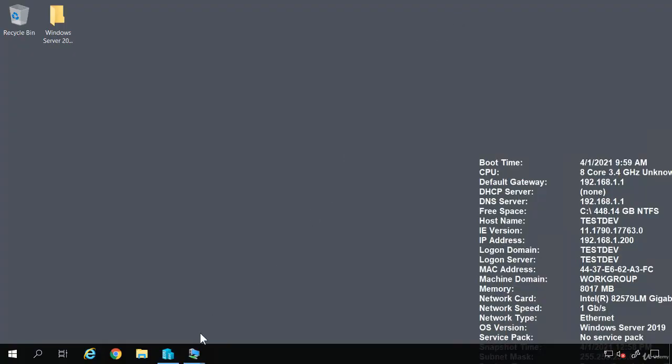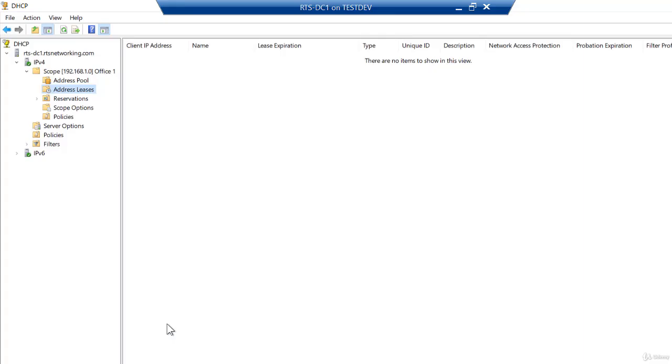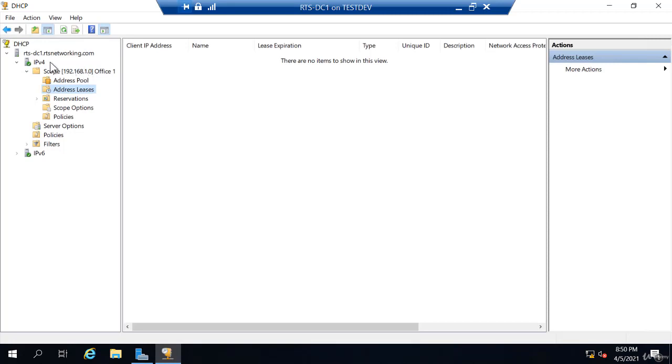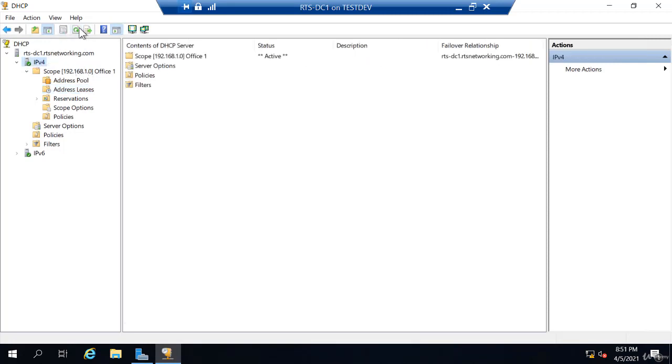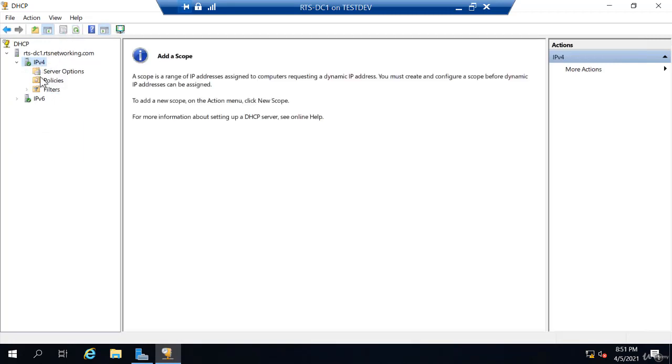And if I go back to the other RTS DC1, where we just configured all this, when I refresh the view, you'll notice the scope has disappeared. So when I deconfigured failover, the other machine will have the scope deleted when you deconfigure failover, regardless of the side you deconfigure it from. So now DHCP is completely undone. The scope configurations, rather, are undone and just removed.